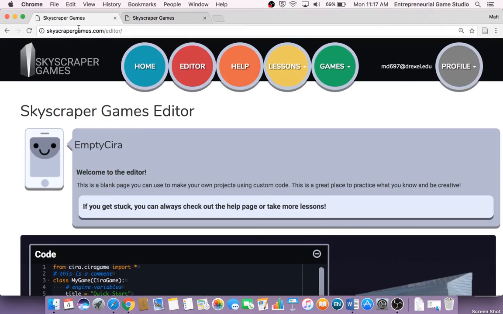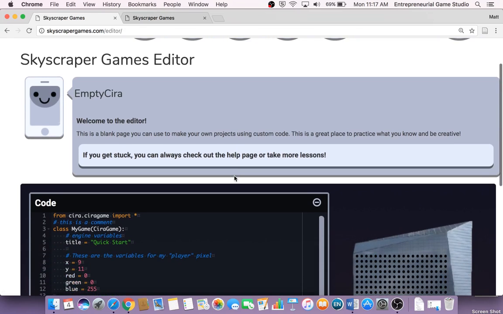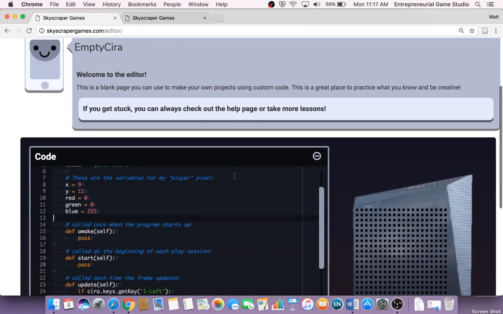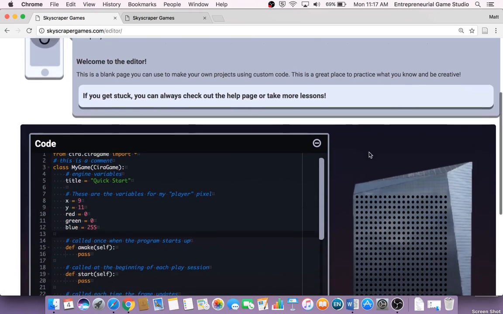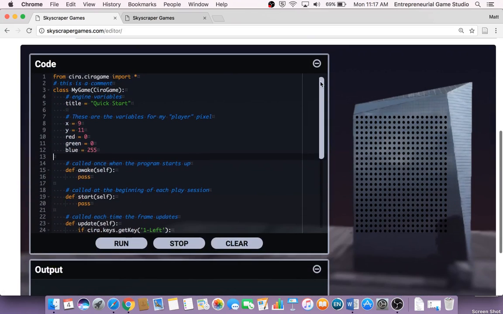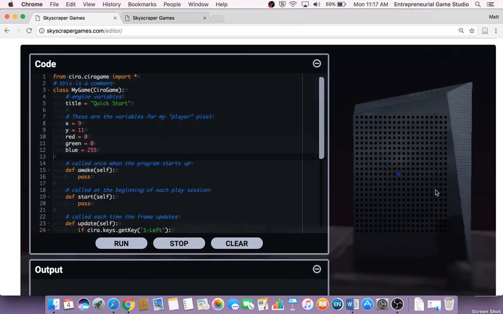I'm at the skyscrapergames.com website in the editor, and this is Quick Start Lesson 5. If you didn't do 1 through 4, go back and do them now, or at least load the file from Lesson 4 into the editor. When I run what I have so far, I get my blue dot on my skyscraper.